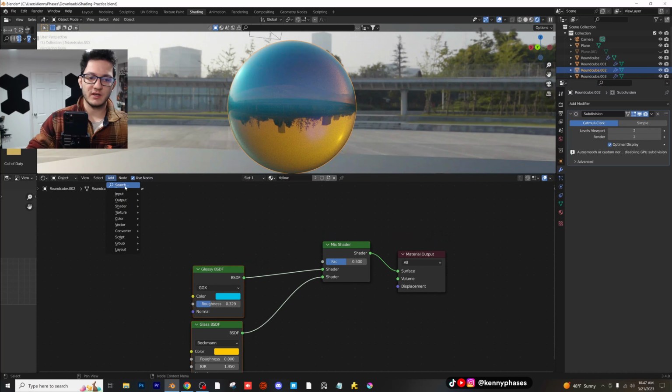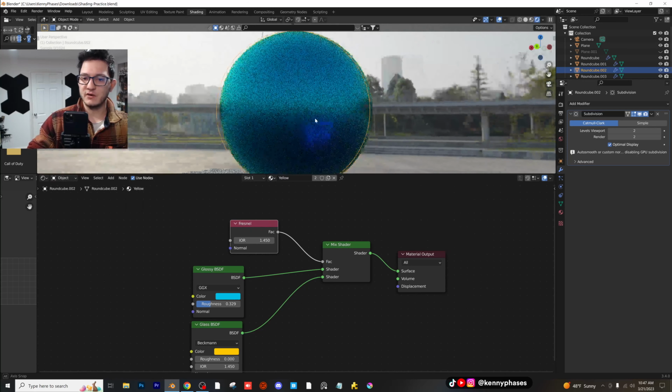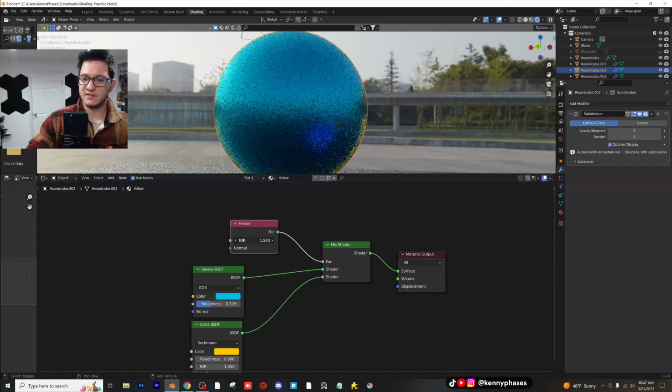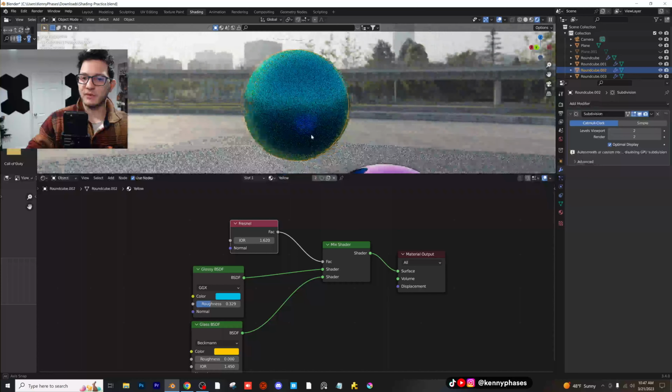This is where you can start to add things like a Fresnel node. Fresnel, basically, well, I'm going to plug it in and show you what it does. We're going to plug this into the FAC. Now watch what happens. You're not going to notice much, right? But if you start adjusting this value, you see what's happening on the outer perimeter there? See how that glass is peeking through on the outer edge there? That's kind of what Fresnel does.